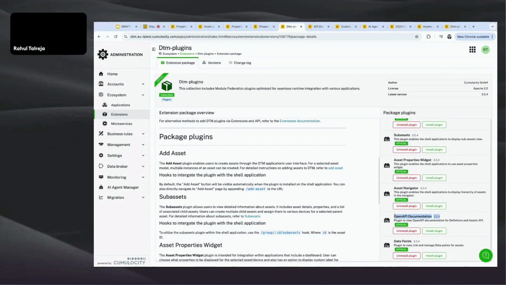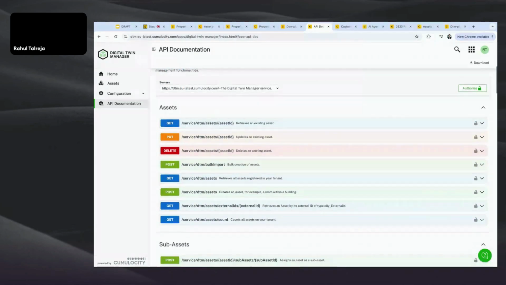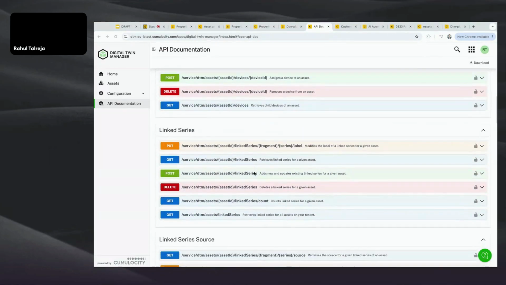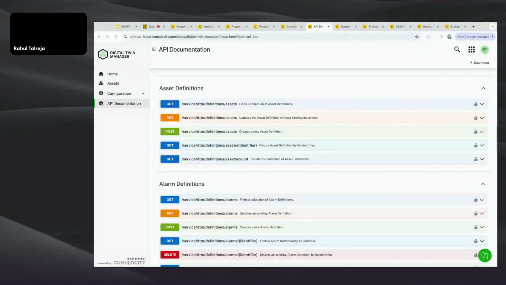So you will notice the first plugin is Open API Documentation, which you can install in any of your Digital Twin Manager applications. And once you install this, you will be able to experience the APIs directly in your DTM application. So these consist of both the APIs. So this is the assets API, which allows you to retrieve, update, or delete any of your assets. And similarly, you have an API to also fetch all the definitions. So the property library, which we just noticed, utilizes these definitions API.